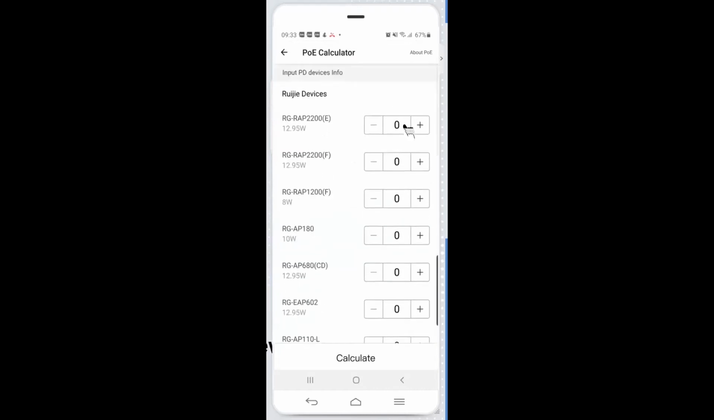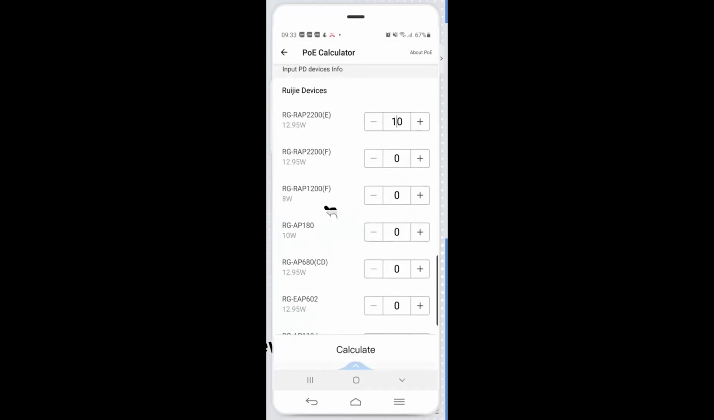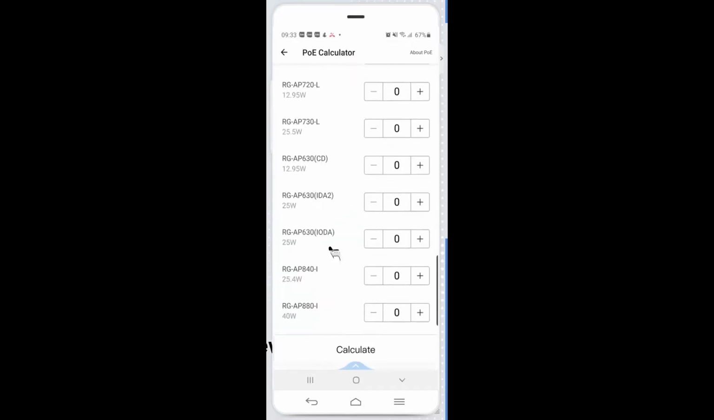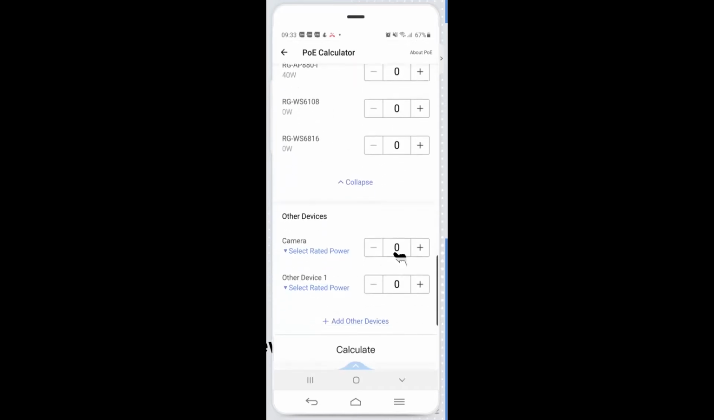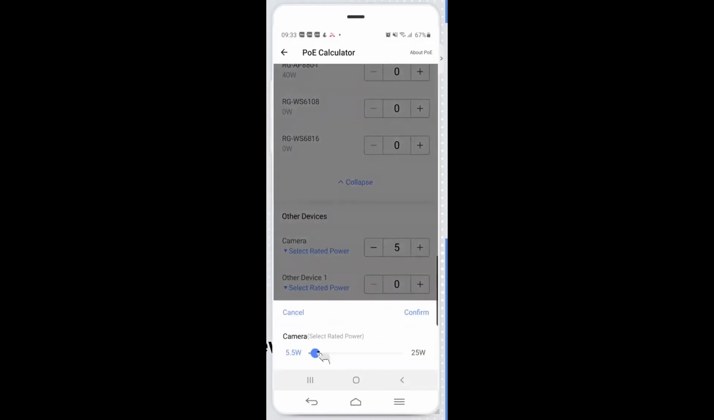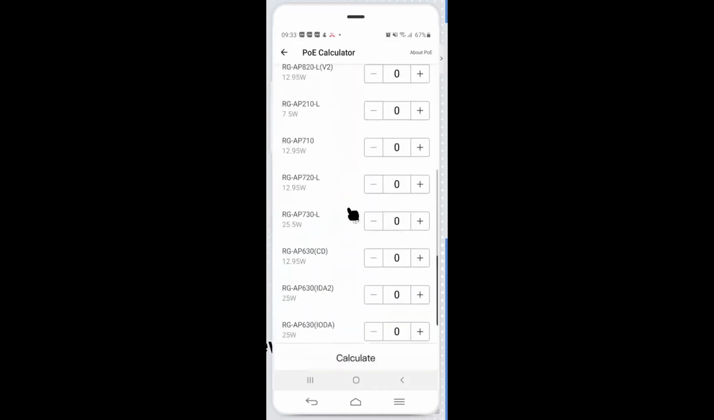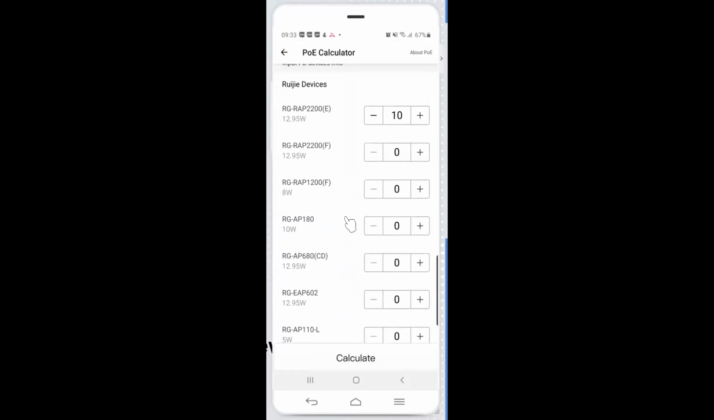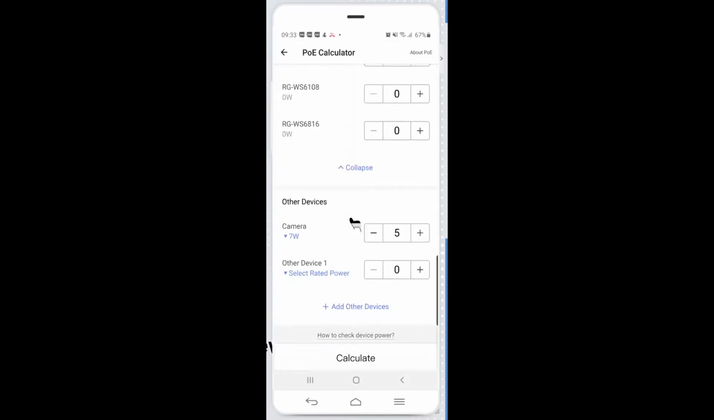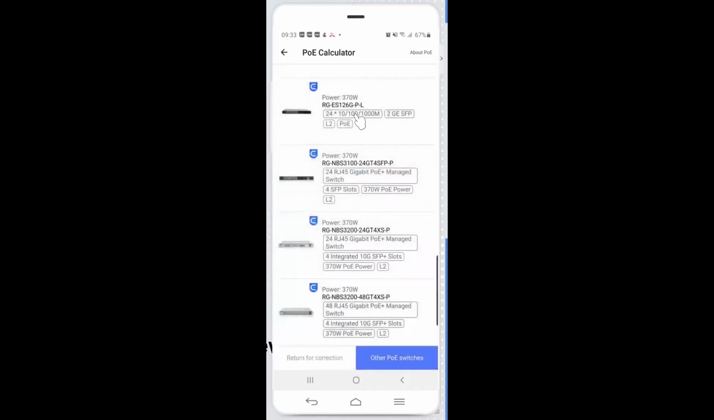For example, I have 10 AP 2200E and 5 other cameras. Each camera, for example, consumes 7 watts. Confirm. Okay. So for example, I need a switch to connect 10 APs and 7 IP cameras, and I click calculate. So it will give me some suggestions on which devices I should choose.